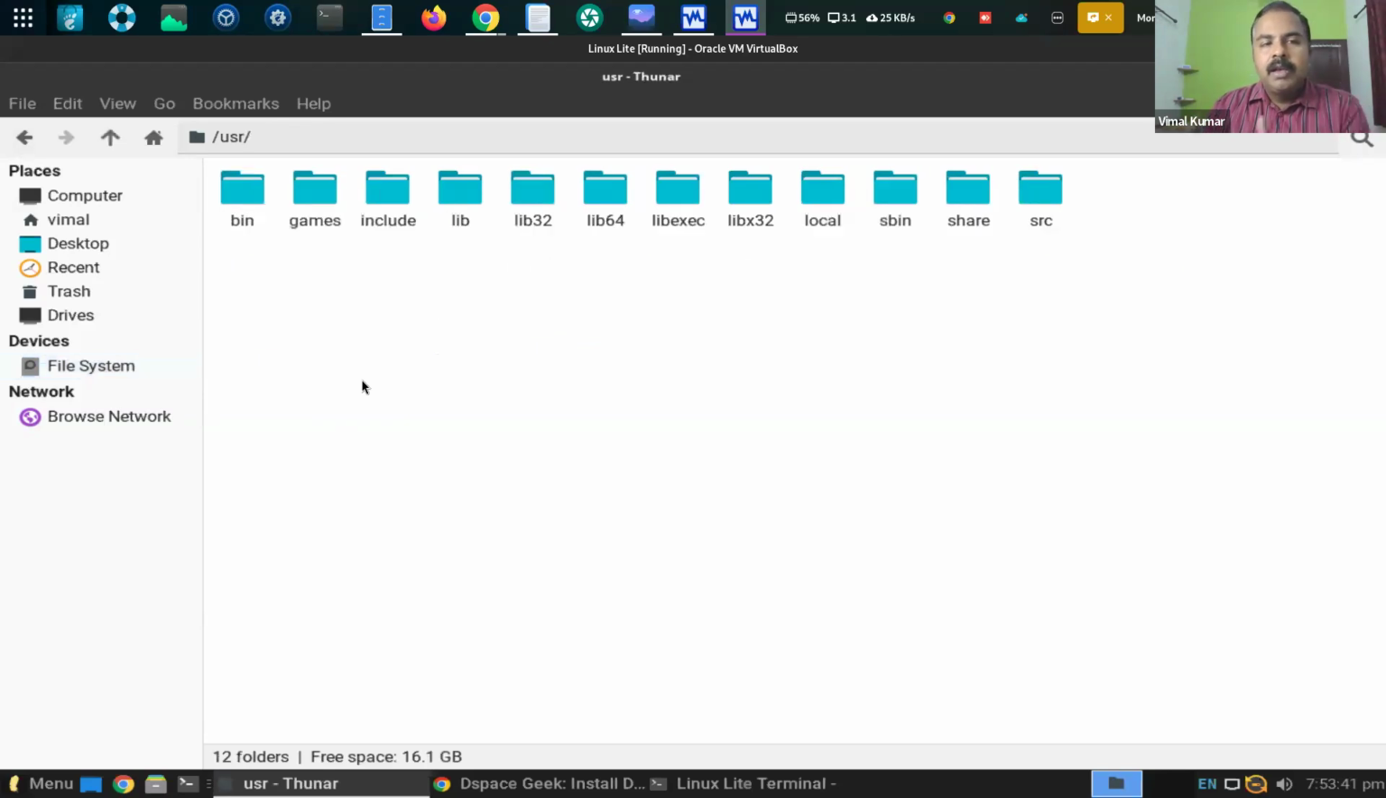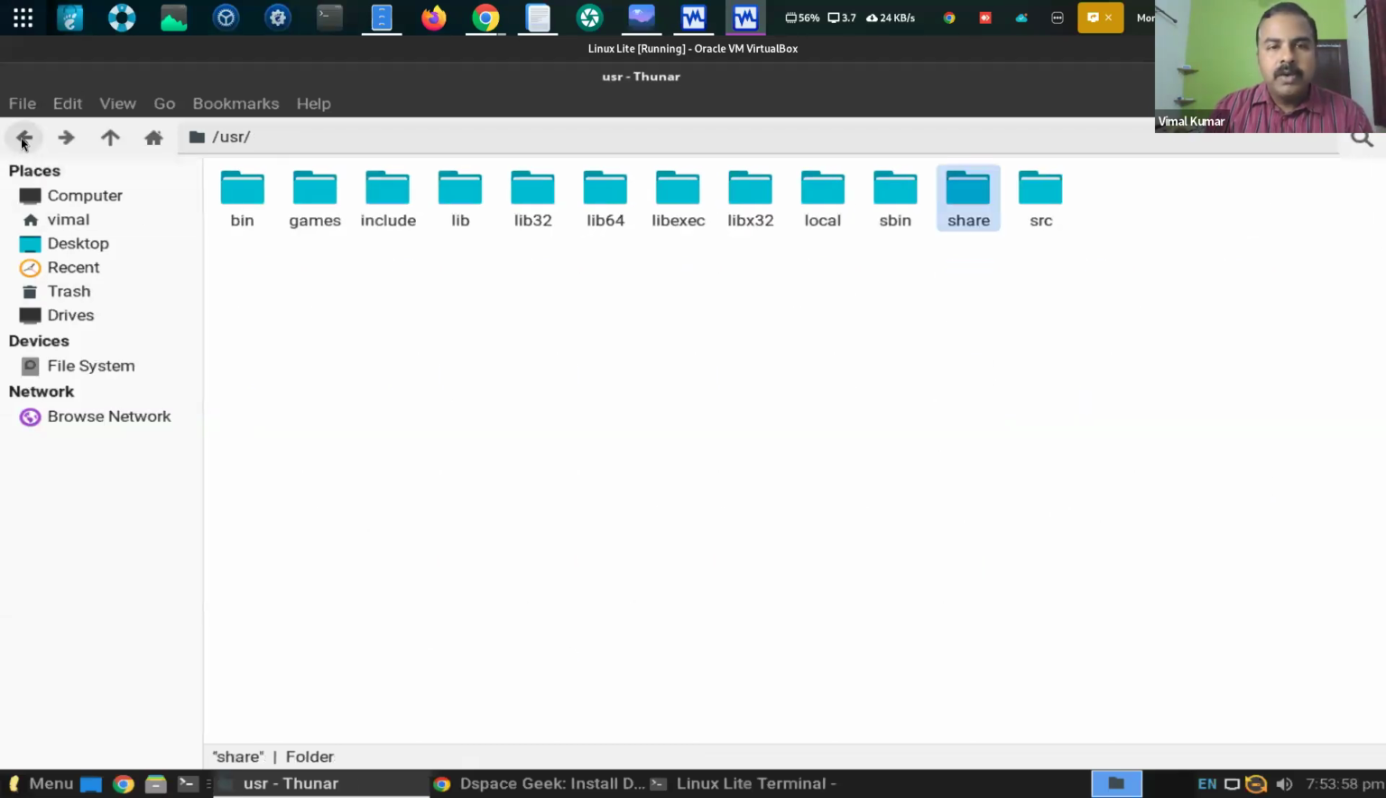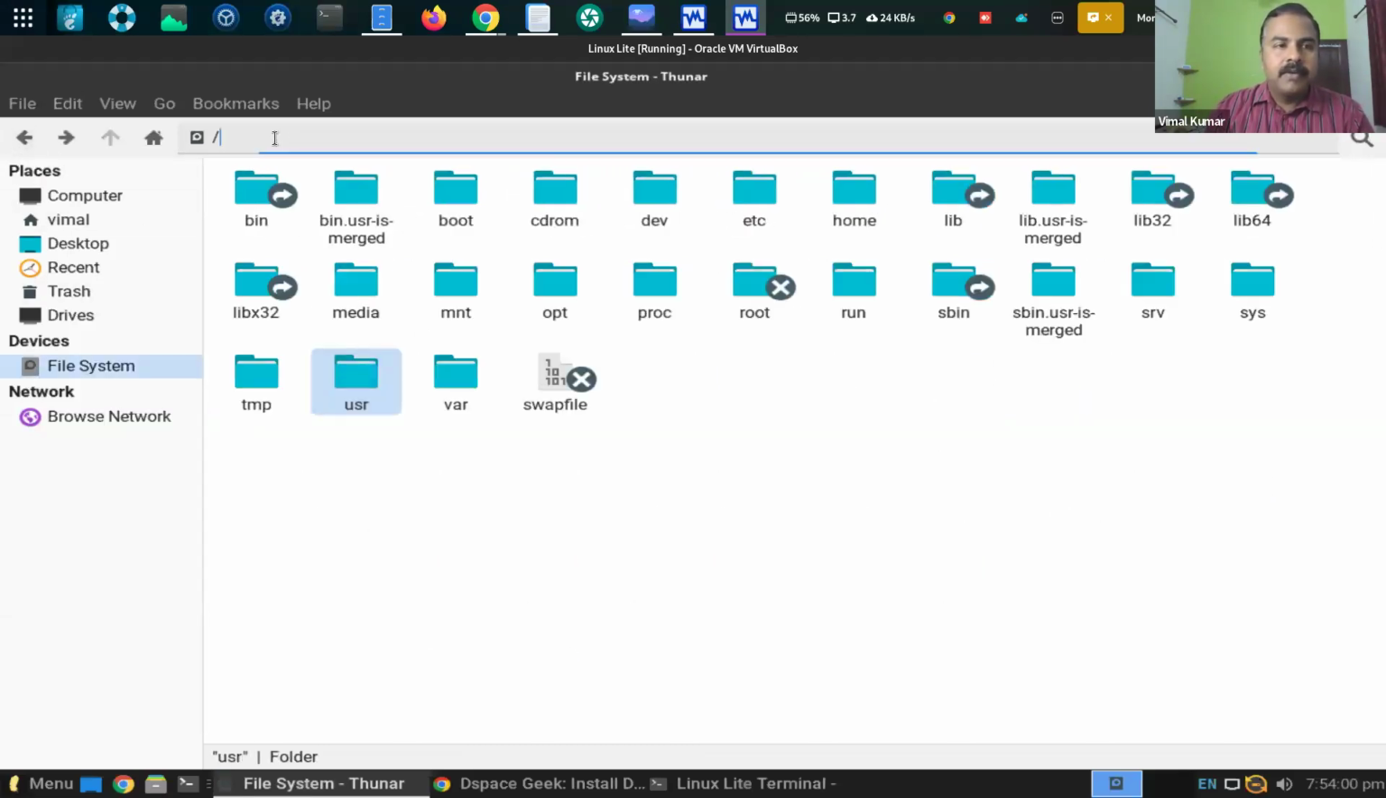Then USR means the source code of application software. Suppose we install Koha. After installation, the Koha source code goes to this folder, root user share. Okay, this is the structure. It starts from root, so we give a forward slash.